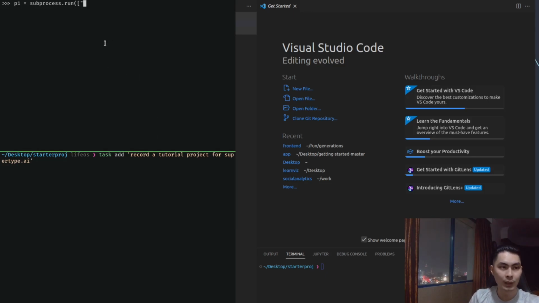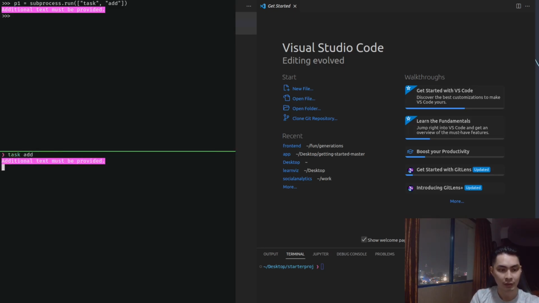So in this case, what happens if I go to subprocess.run and say task? Okay, no problem. And then I say add. Okay, again no problem. But then I did not pass in anything else. So instead of passing a third item with task add and then record a tutorial project for supertype.ai, I just have two items in that list. What's going to happen? Let me run that. It says additional text must be provided. This is the same as if I were to run task add directly. So any kind of error that you see is also going to appear in here. But this is actually not an exception, because it seems like it didn't throw an error.